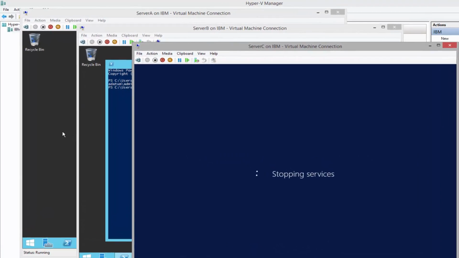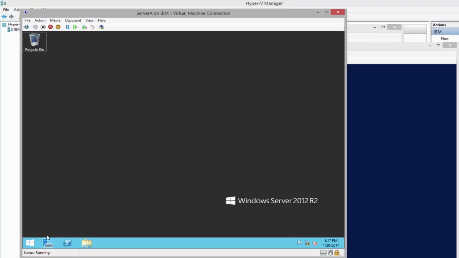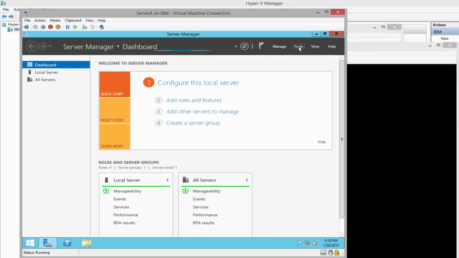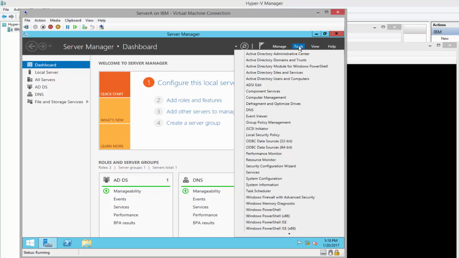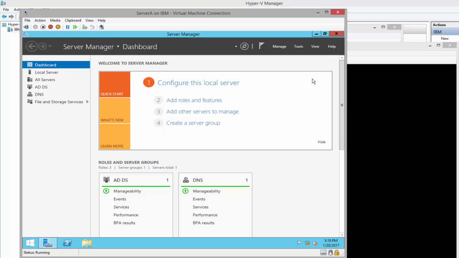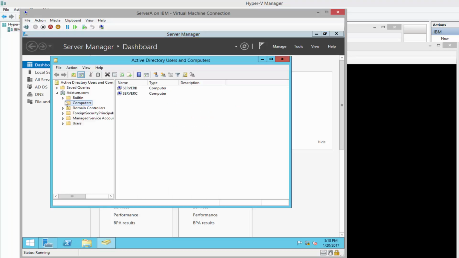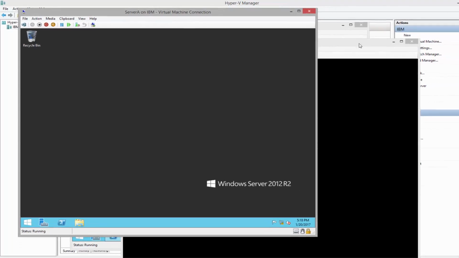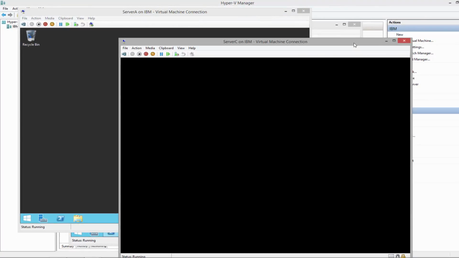Now if you go to our Server A, which is the domain controller, and open Server Manager and open Active Directory Users and Computers by clicking Tools, Active Directory Users and Computers, we should be able to see under the computers container Server-B and Server-C. Let's close Active Directory, close Server Manager, going back to Server-C.